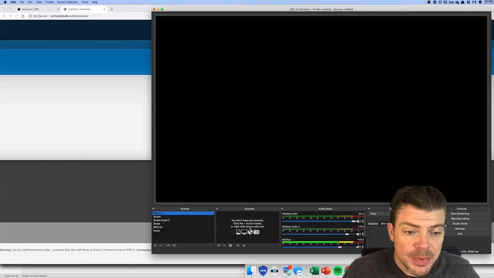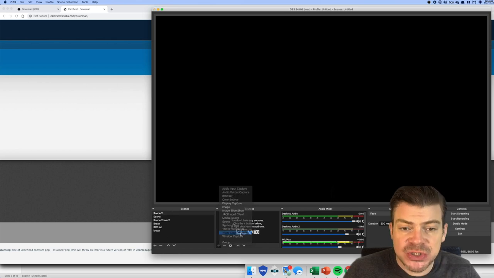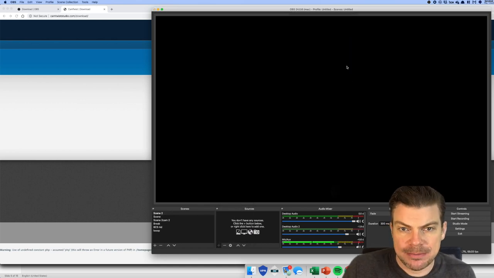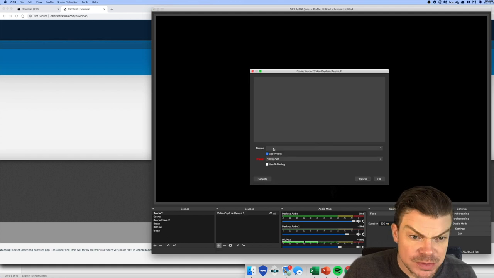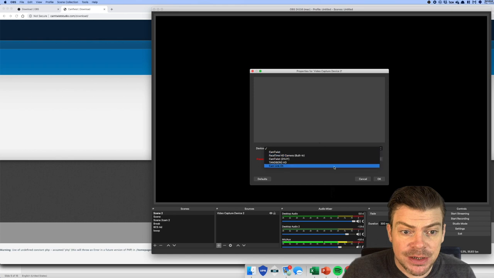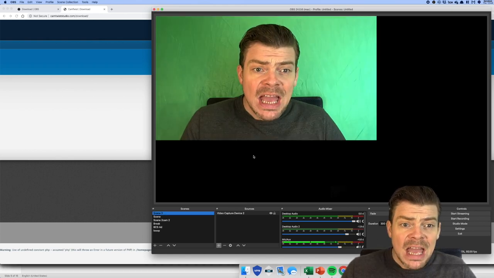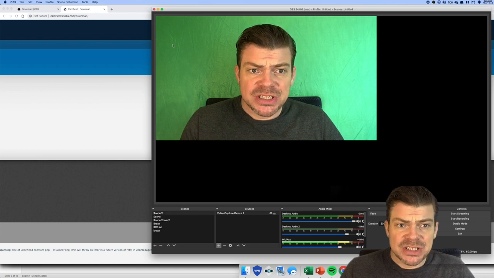When you start OBS, you see something like this. This is the setup. First thing you need to do is add a camera, which is the video capture device, which is your actual webcam. You can give it a name if you want to. So you select your actual webcam out of the drop-down list here, which in my case would be the Tandberg HD. As you can see now, it is just this green screen of myself.